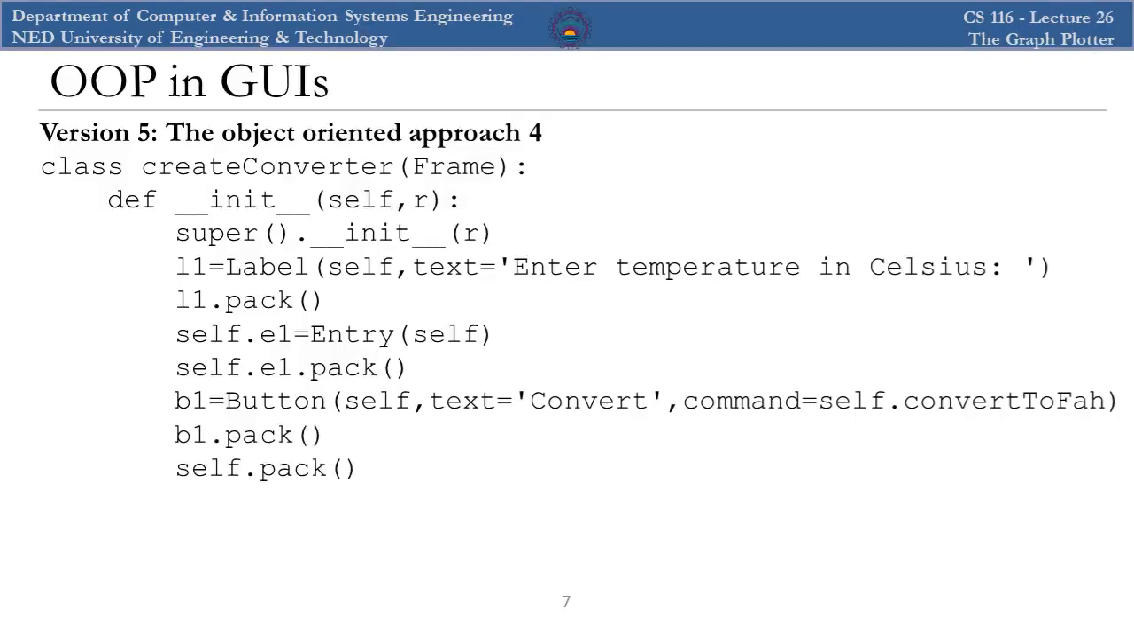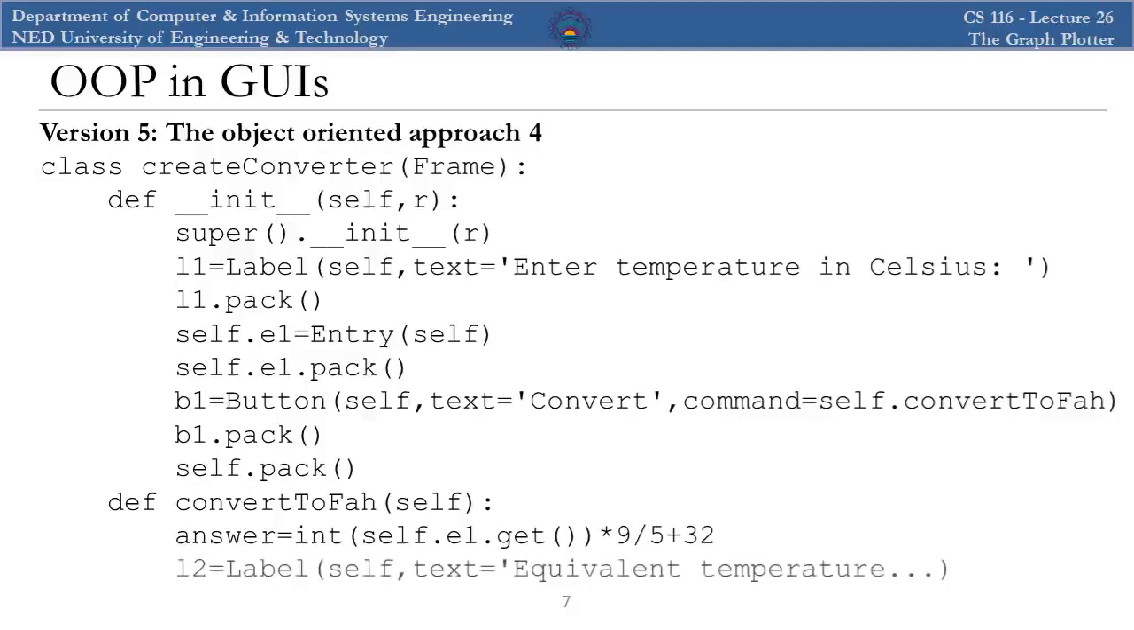And in the end, I'll pack the frame also, because the frame is also a widget which has to be placed into the main window. Actually, I have assigned the main window to it. So this last pack statement, self.pack, is placing the frame into the main window. So that's it. Similarly, when you write this second method, here also I'll use self. So self means label 2, or L2, has again been placed into the frame, and then I'm packing it.